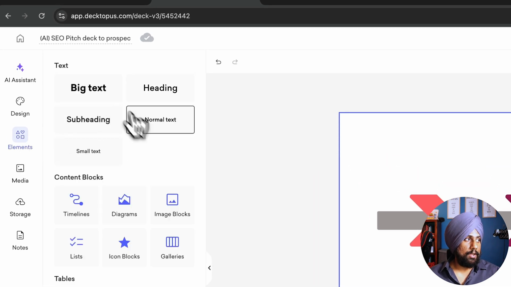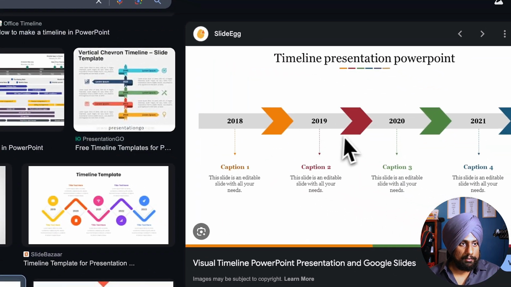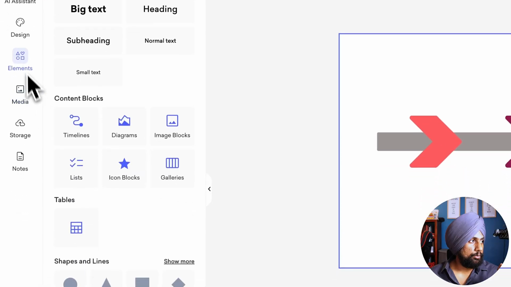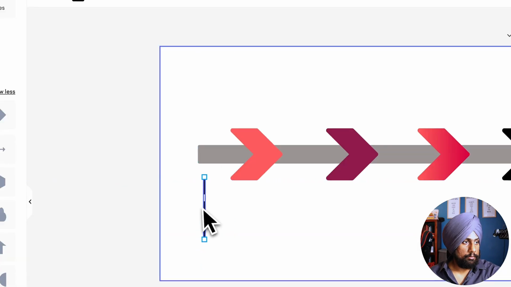So you can add text to it, as you already know how to add the text. Go to the element section and you can add the heading, text, and however you want. But we are going to add this. So this is the pointing dotted line here. If you go to the element section and click on show more, there you have the dotted line just like this. Okay, you can add it there.